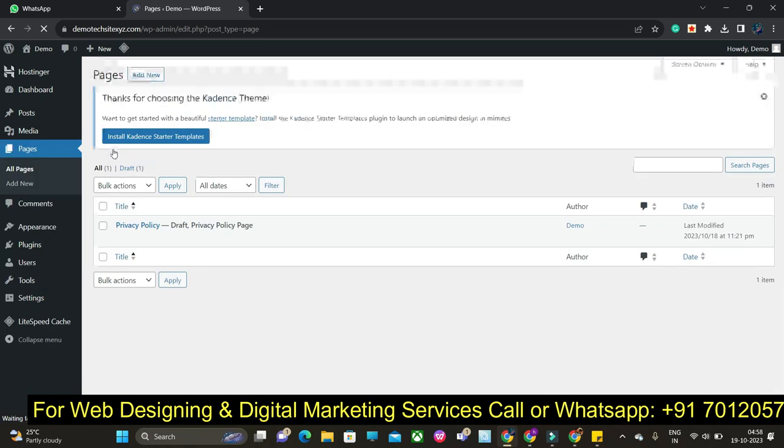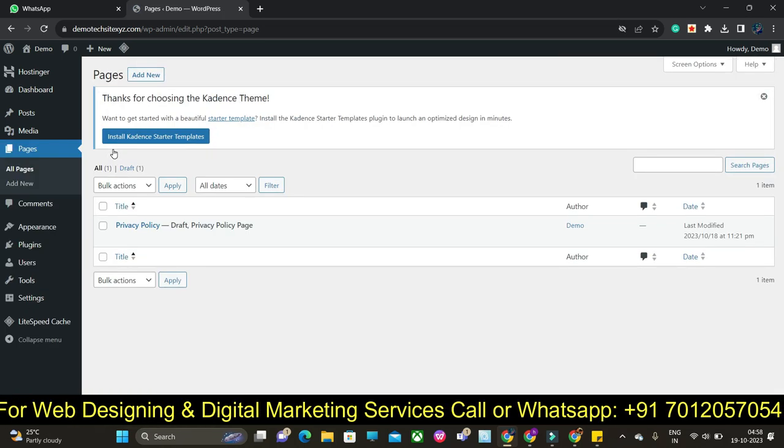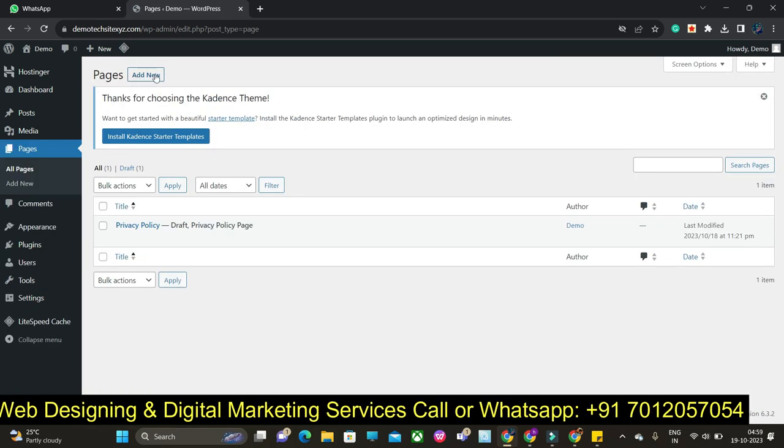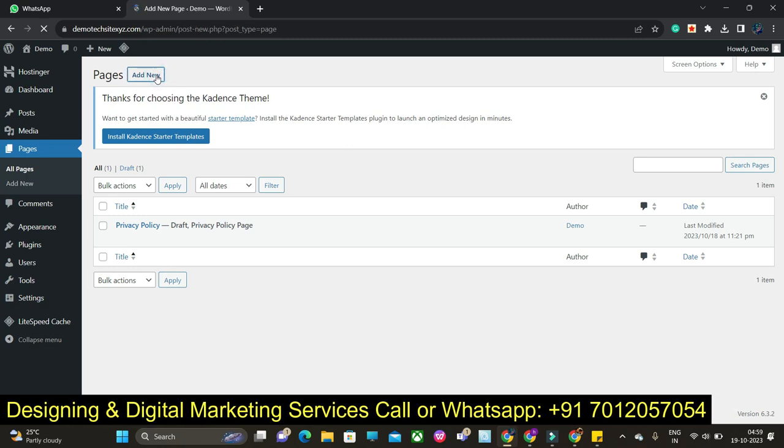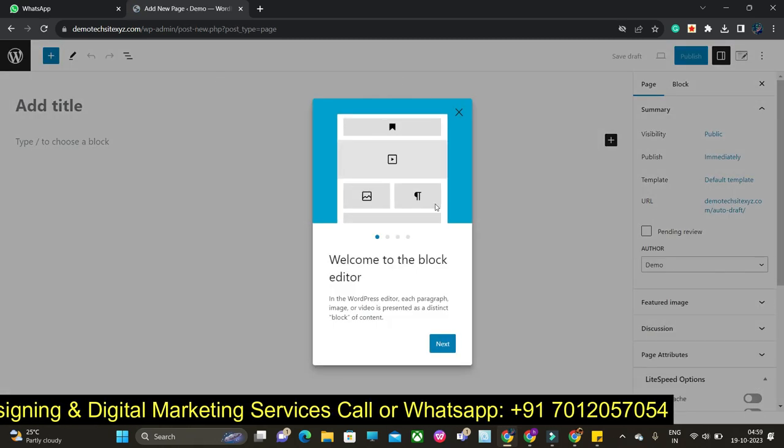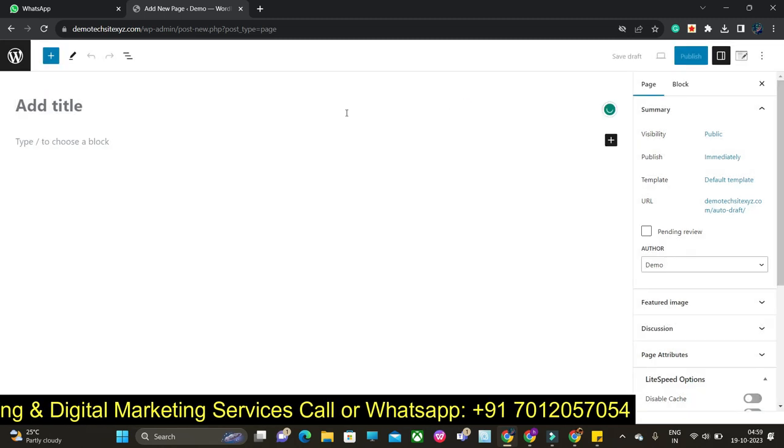Let's jump into the Pages section. Here, we can create the pages for our website. Click Add New to create a new page. Then, add the page name and click Publish to publish the page.